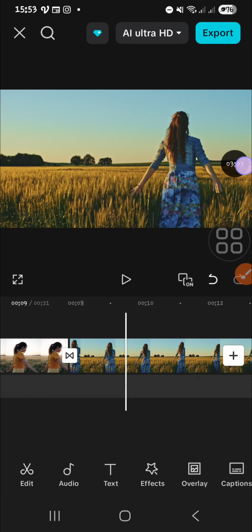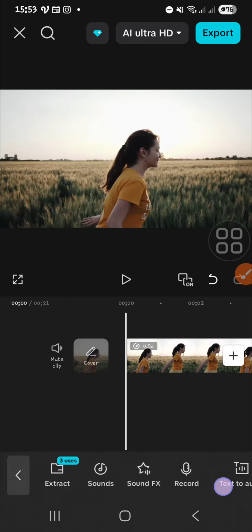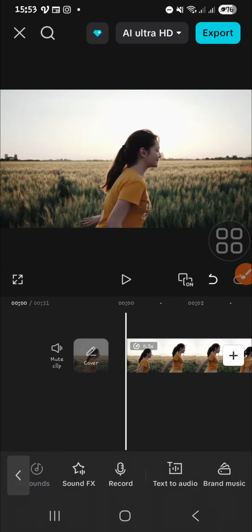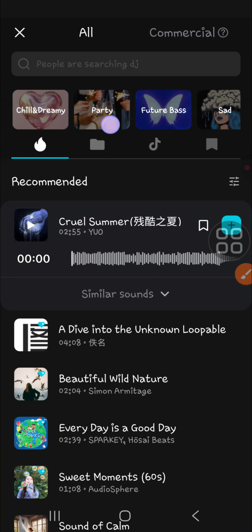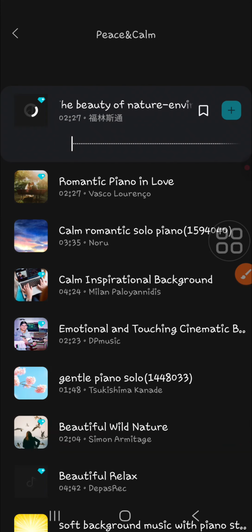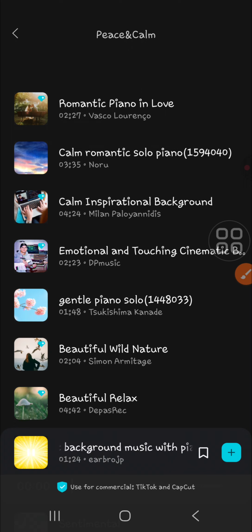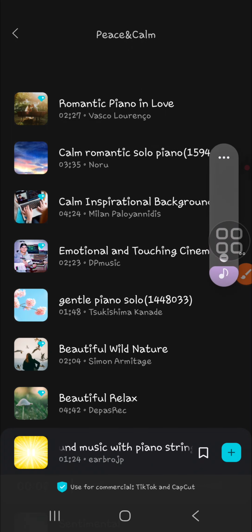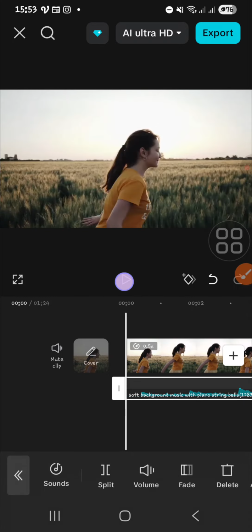Okay, and to make it more dramatic, you can add music. I'm going to go to the audio, and then I'm going to choose sounds, and I'm going to choose audio from CapCut. I'm going to select peace and calm, and I'm going to choose this music. Okay, sorry, I cannot play it louder because of the copyright.